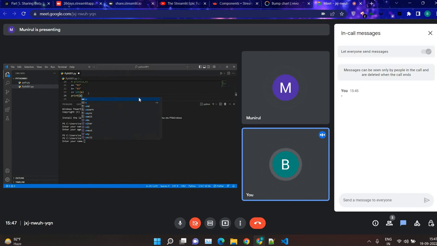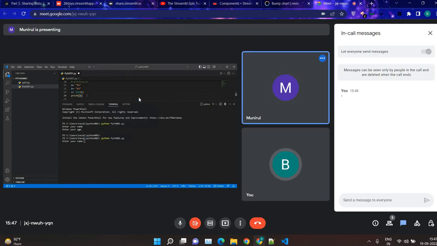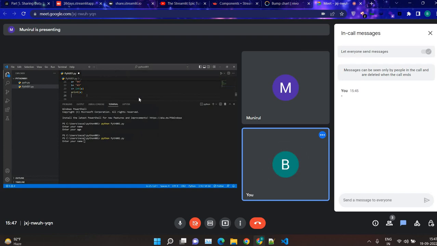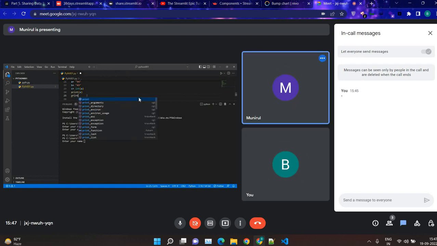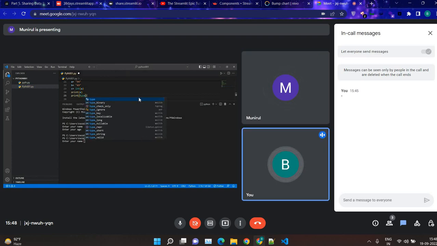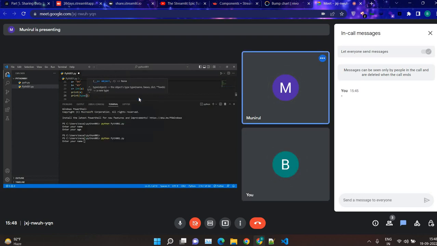Come to the next line, you can write print. Brackets, B. Type, and then brackets again, and inside that bracket A.